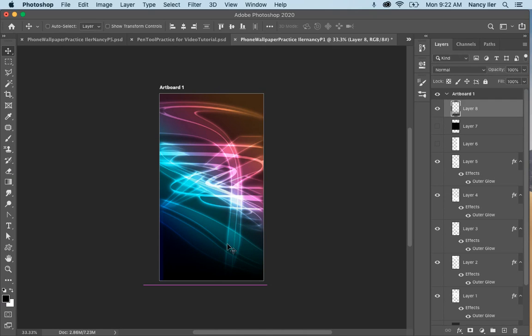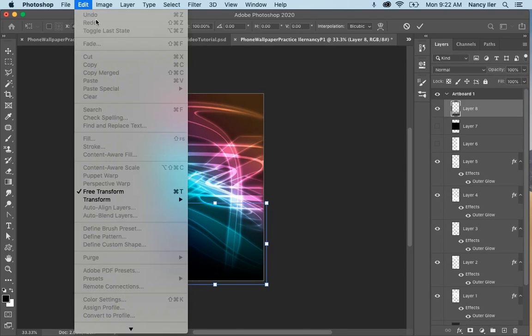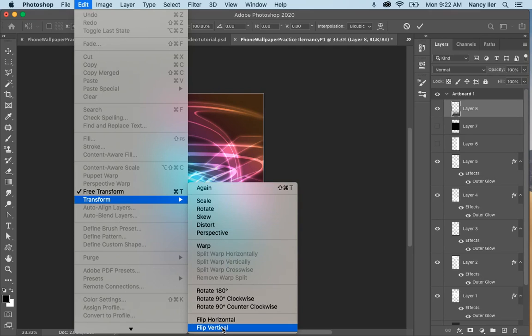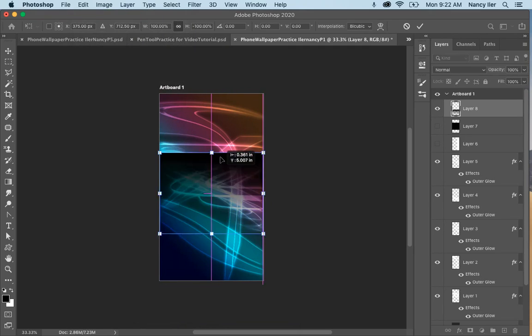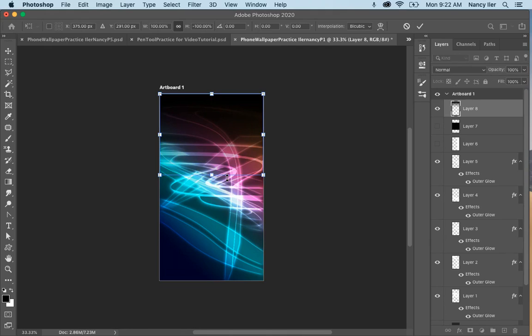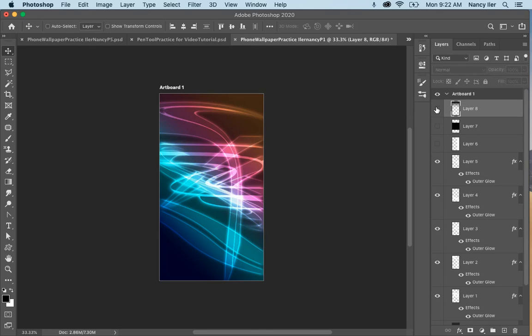Okay, and if I wanted to, I could Command T. I could flip it and make it on the top. If I go flip vertical, now I could bring it up there, and it slowly fades into the center. So that's a cool effect, and that will change your focal point. If I turn off that top there, my focal point now becomes down here.